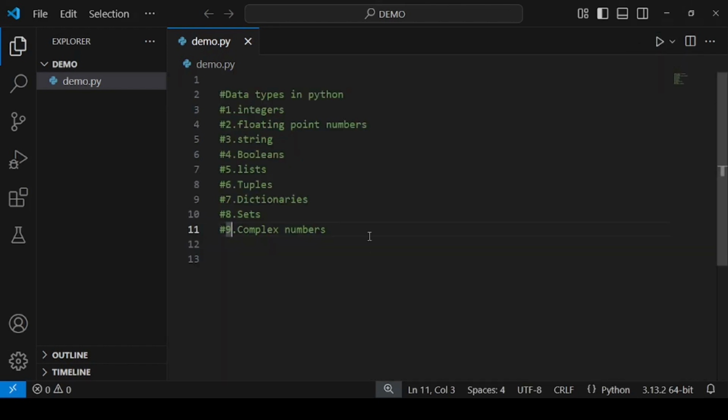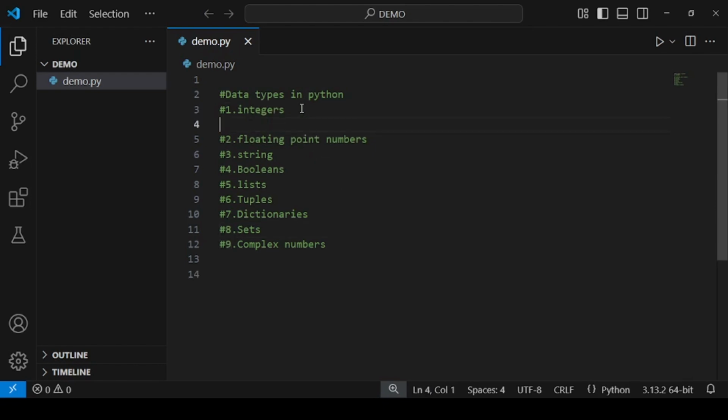So let's talk about data types in Python. In Python we have several data types. We have integers, floating point numbers, strings, booleans, lists, tuples, dictionaries, sets, and complex numbers. So let's start with integers. Integers, as you know in mathematics, are numbers without any fraction part. They can be 0, positive, or negative.